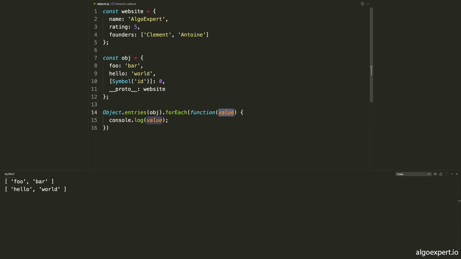And we can also use destructuring syntax here. We will see this in the video on syntactic sugar. So for example, we could pass in the destructured array here with key and then value, and then we could do something like console.log key, comma, value, and you'll see now we print out foo and bar and then hello and world rather than having them as arrays.